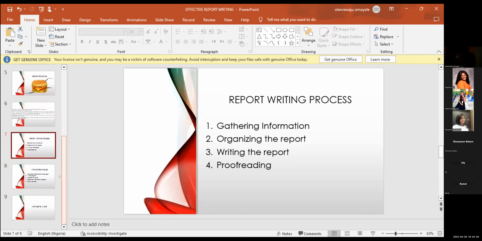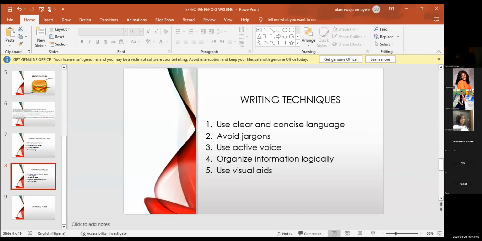Then the techniques. What techniques should you employ when writing your report? Number one is to use clear and concise language. Use language that is easy to understand, that is clear. Don't use too many jargons or technical terms.